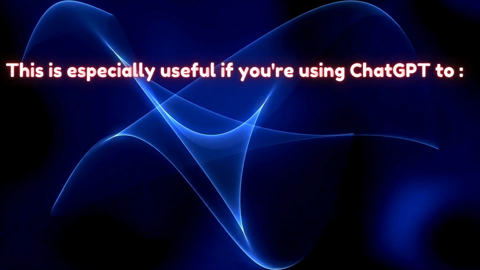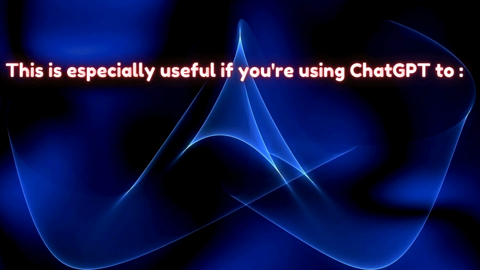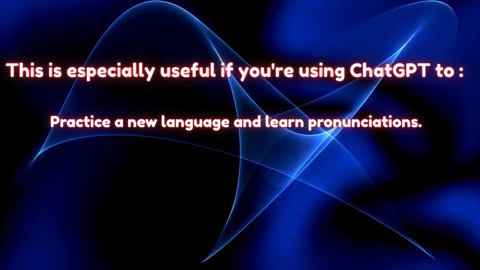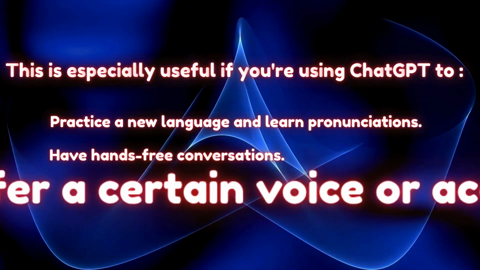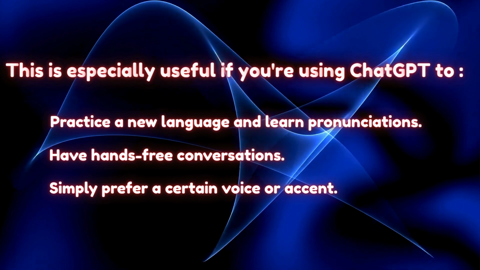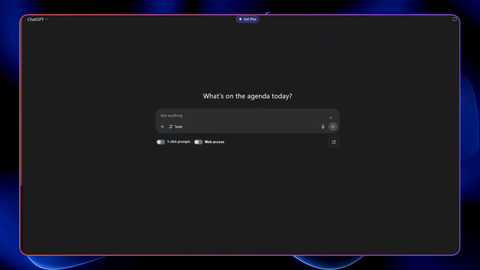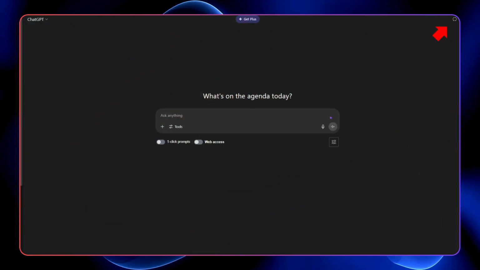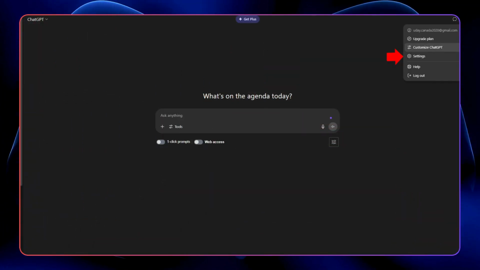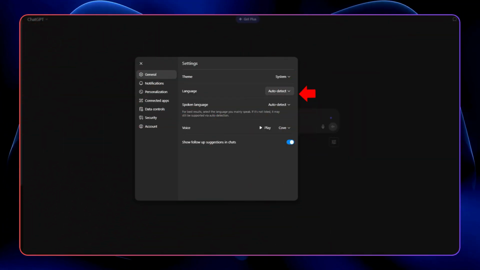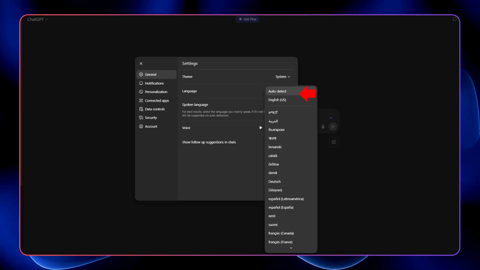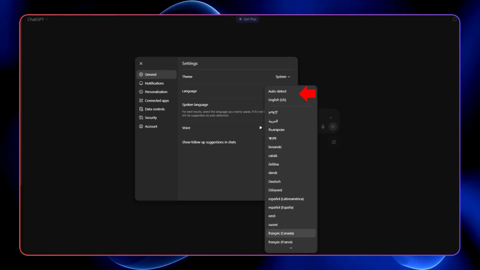This is especially useful if you're using ChatGPT to practice a new language and learn pronunciations, or have hands-free conversations, or simply prefer a certain voice or accent. Let's see how to set it up on desktop. Click on your profile icon. Select Settings. In general, we can have three options: language, spoken language, and voice. First is language. Usually it's auto-detect, but you can select your preferred language to chat with ChatGPT.